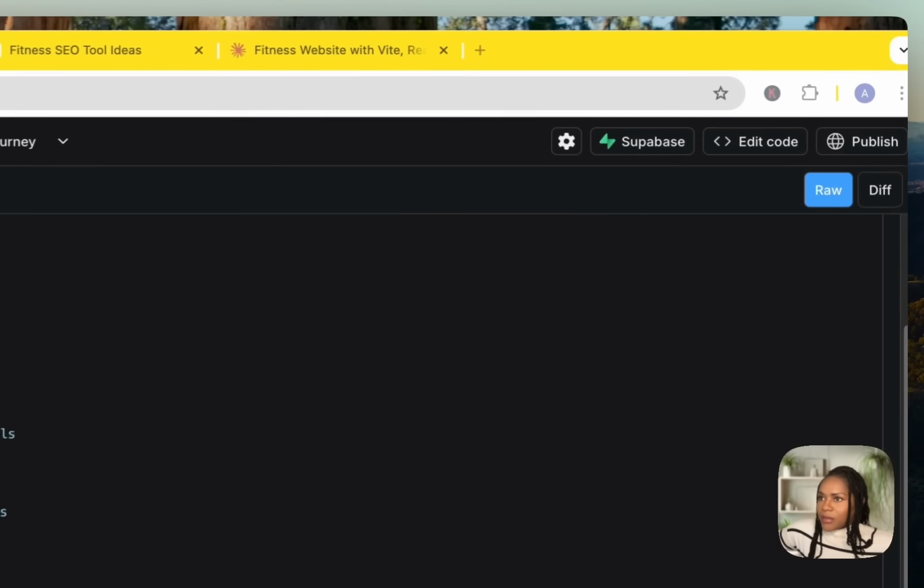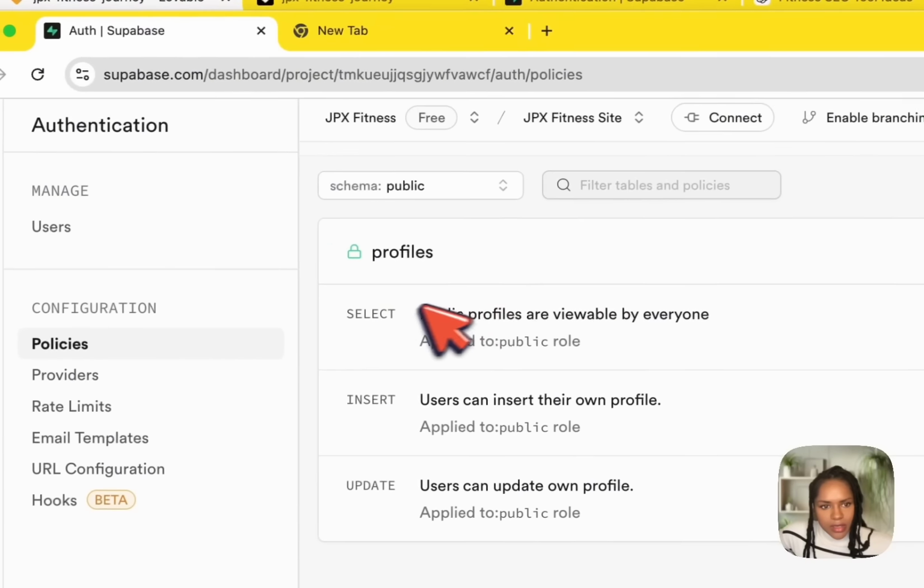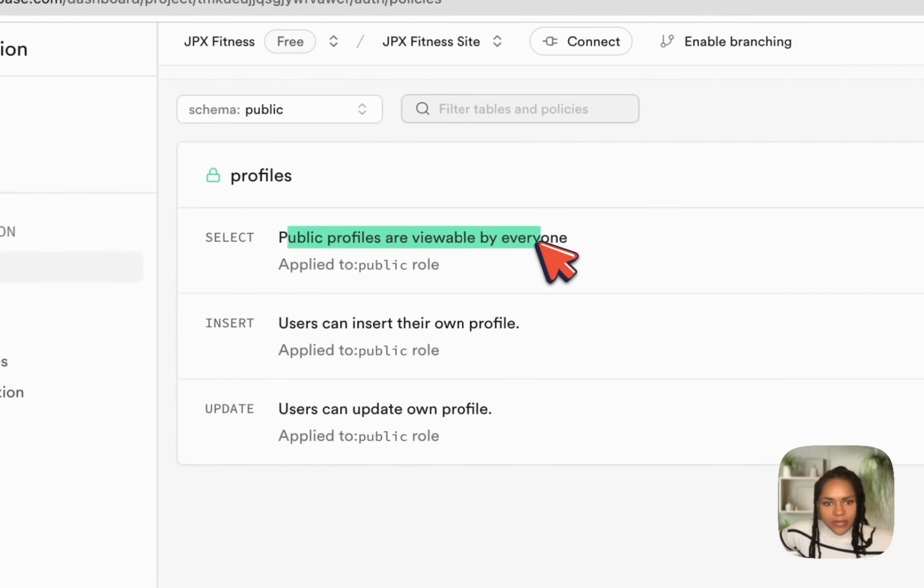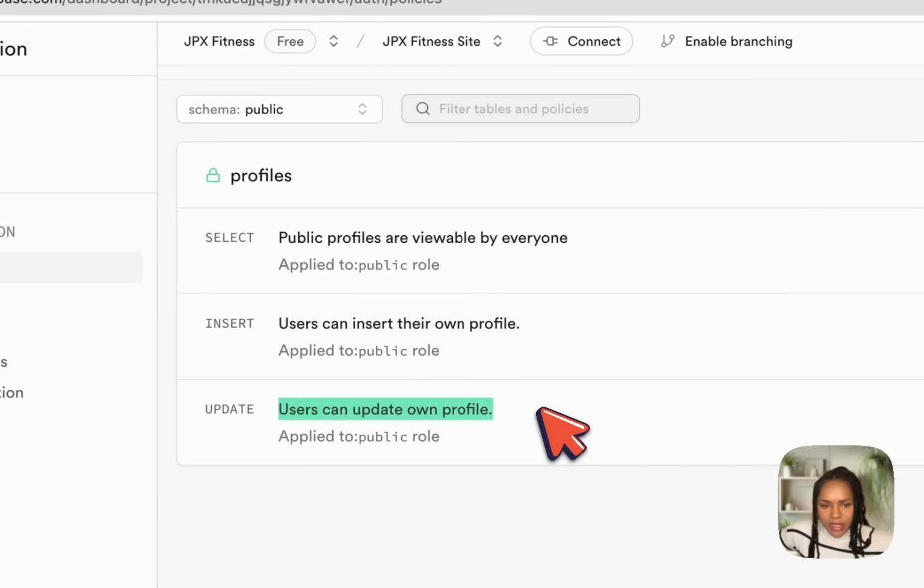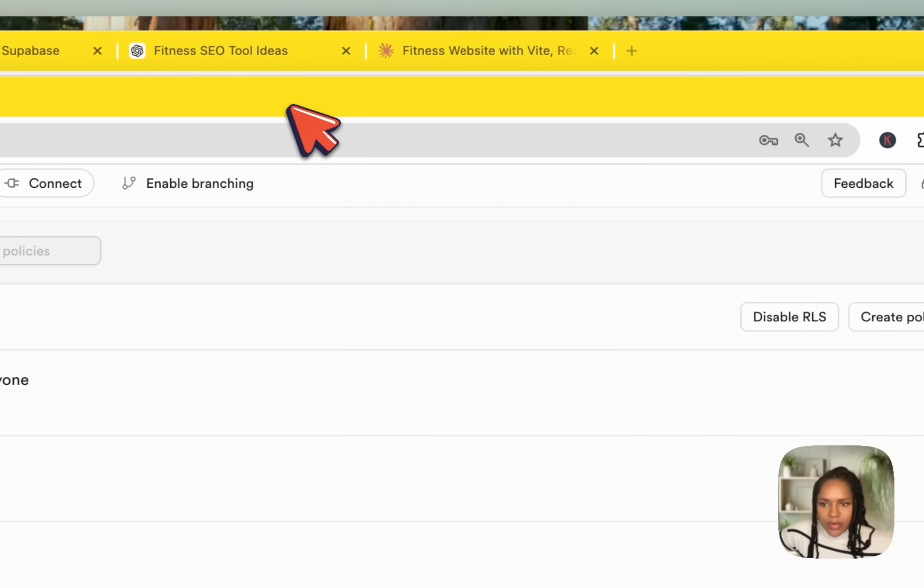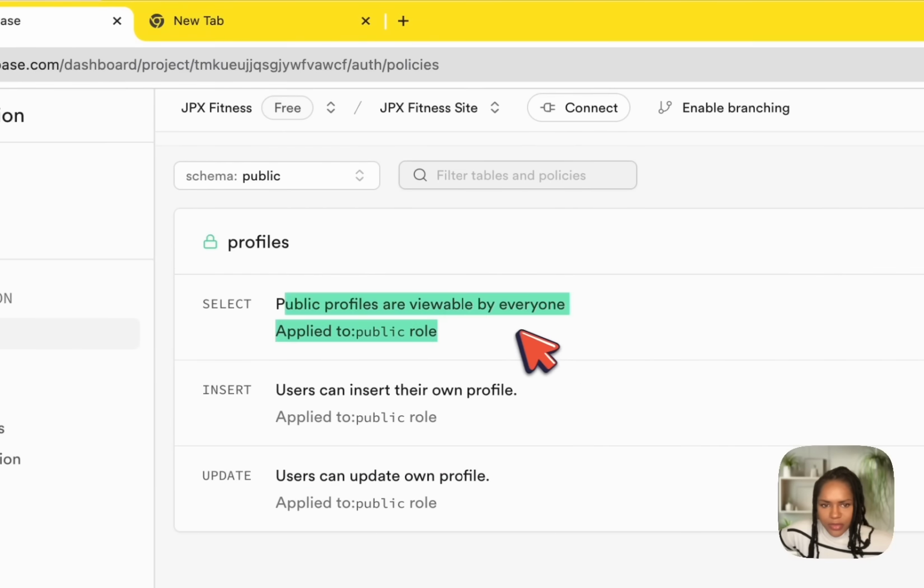And while we wait for that, I'm going to go over to policies in Supabase so you can see what it's done. So it's built the SQL in the public schema for public profiles are viewable by everyone, which is going to be important because we're creating a fitness community. Users can insert their own profile and users can update their own profile. So very, very basic things. We're going to definitely need to add a lot more, as well as row level security for different things.